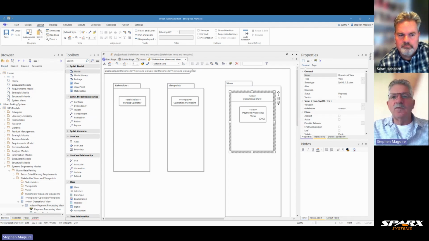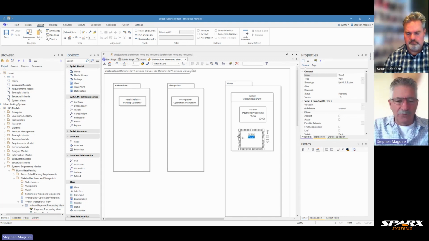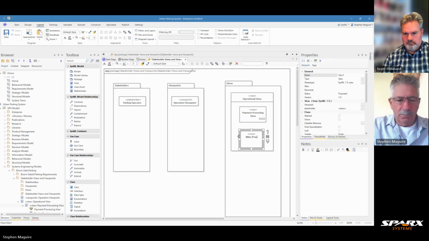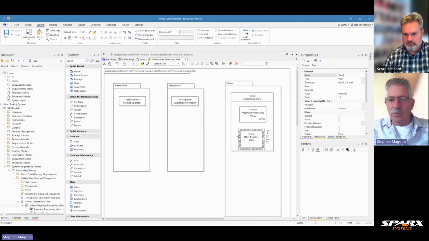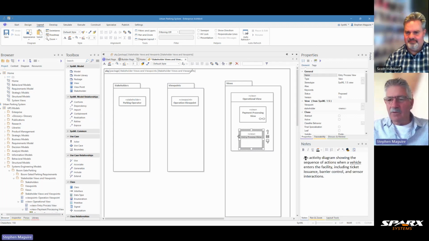One of the other views that we might want to have in this is the entry process. So how does the entry process work? We can simply go back to our toolbox again, take another view and drop it into the diagram. We're going to call it the entry process view. Again, we've put a little typo there with a capital N, I'll just correct that. We're going to put some notes in for that one as well.